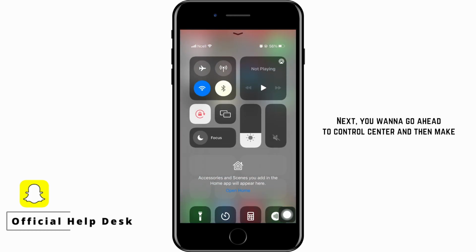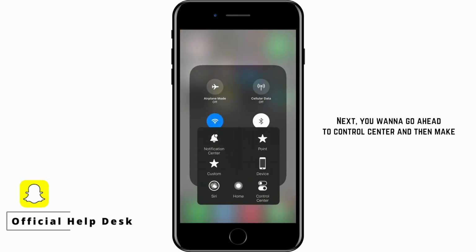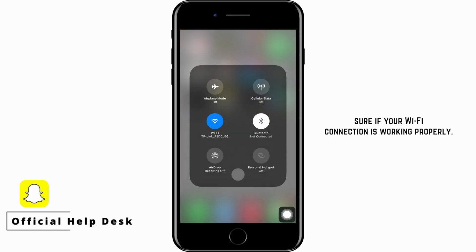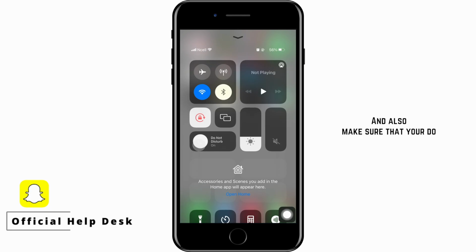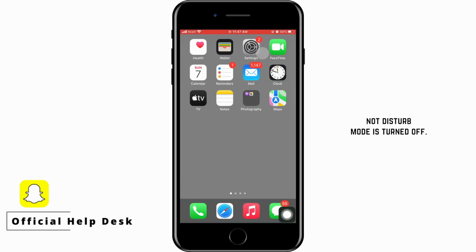Next, go to your control center and make sure your Wi-Fi connection is working properly. And also make sure that your do not disturb mode is turned off.